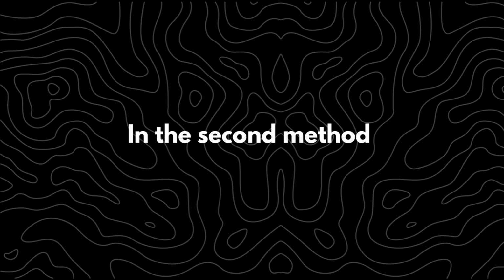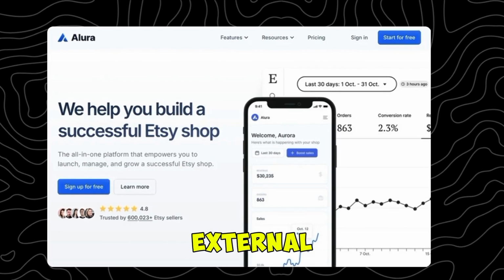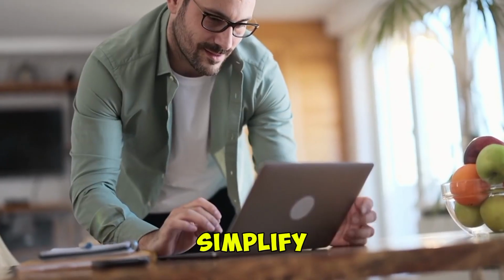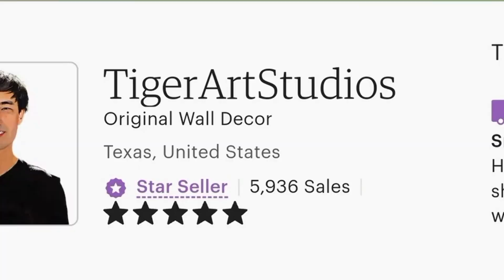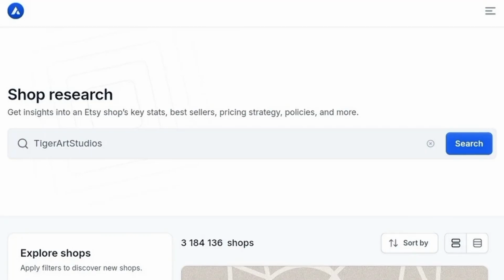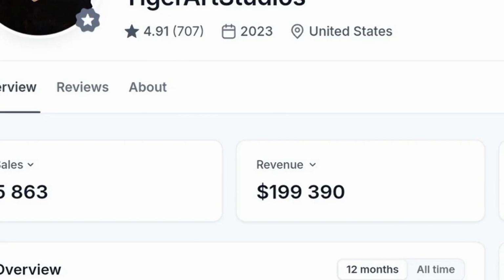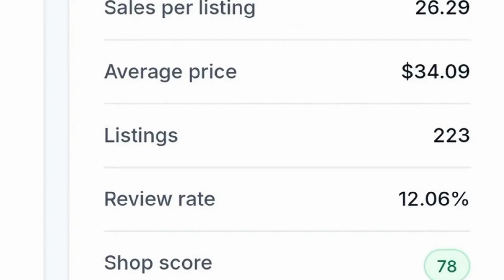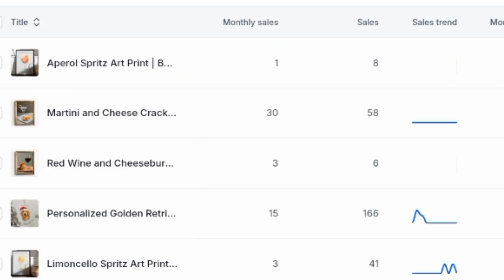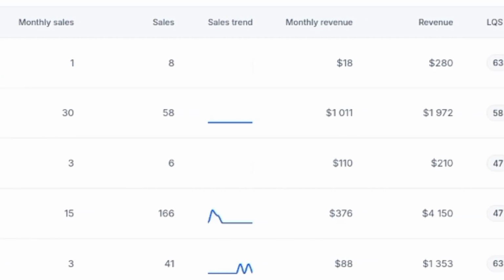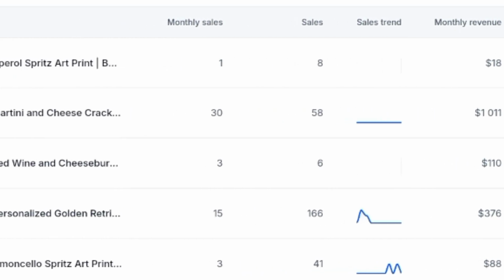That's why in the second method, we use Alura, an external Etsy shop analyzer tool, which simplified this process for us. By simply copying the store name and pasting it into Alura shop analyzer, we could see that this store had generated over $190K in total revenue from only 223 listings. By looking below, I can view the monthly sales and total revenue from each listing this shop offers.